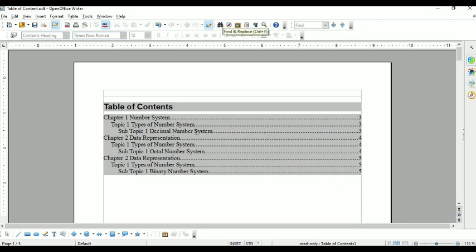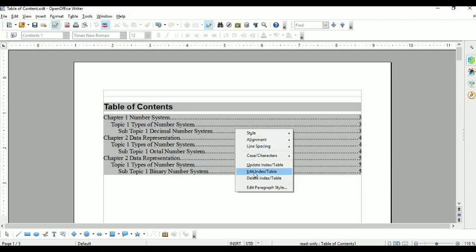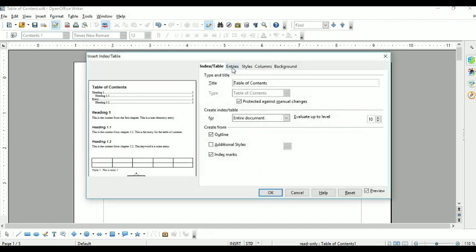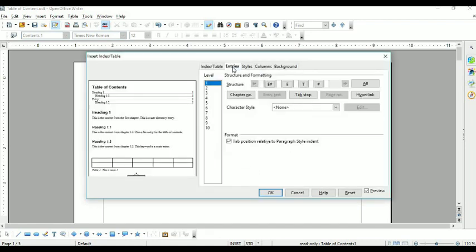If you want to provide a hyperlink in the second topic, what will you do? Means in this topic one, here in this topic one you want to provide a hyperlink. What will you do? Simply you have to go in the table of content, edit option, edit table of content. Then select the second one, entries.